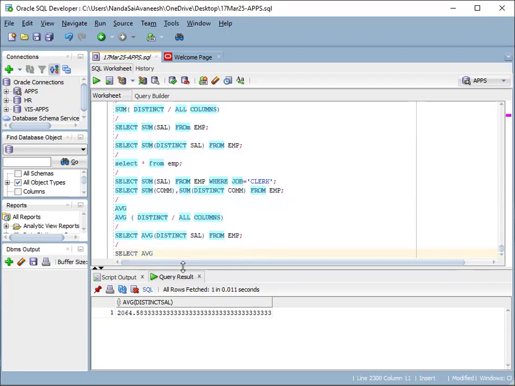Select the average salary from EMP where department number is equal to 10. So only department number 10 values it will consider here. Within that, what is the average? Suppose you take department number 20, the average is 2175.